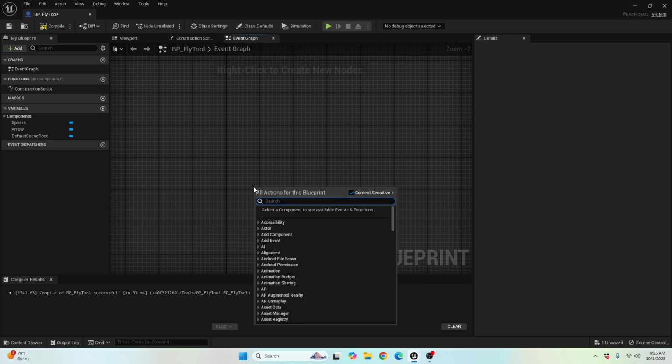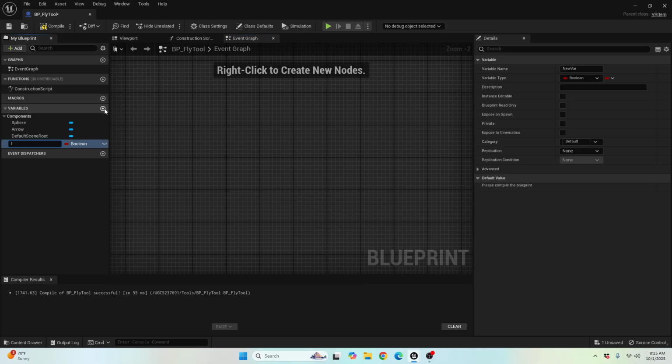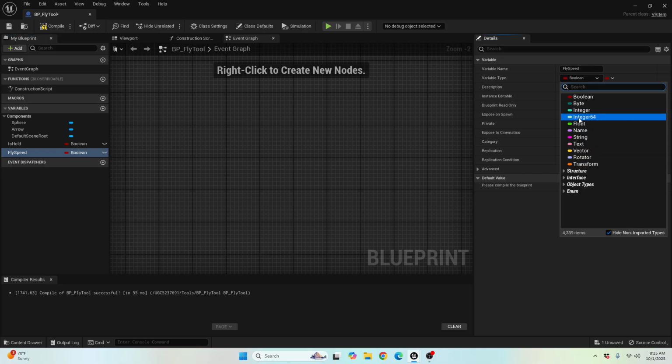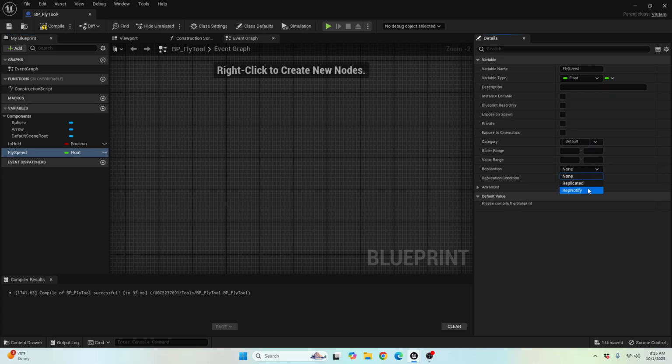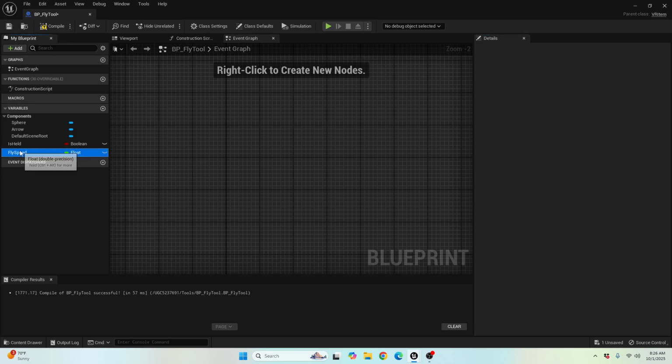Now first, what we're going to want to do is make a couple variables actually. First, we're going to need is held. Then we're going to need fly speed as a float. Replicate it. Go ahead and delete this.